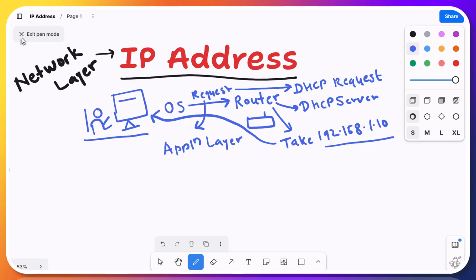Now, if you do ipconfig on your system, you will see the IPv4 address as 192.168.1.10. So as soon as a request is received, the OS sends acknowledge, and that IP is for your session. So till the point you keep your system on, this will be the IP assigned to your system. So this is how you get IP address. I hope everybody is clear how we get IP address internally.